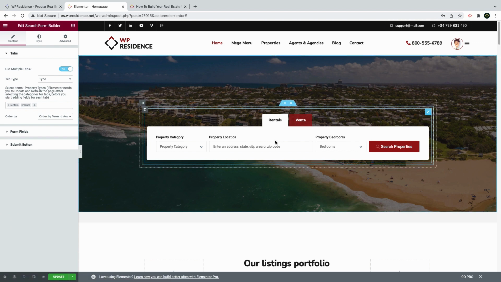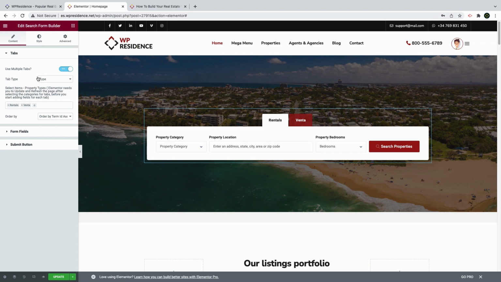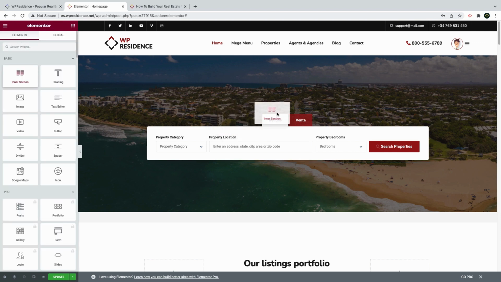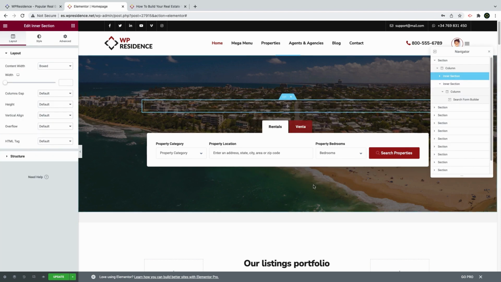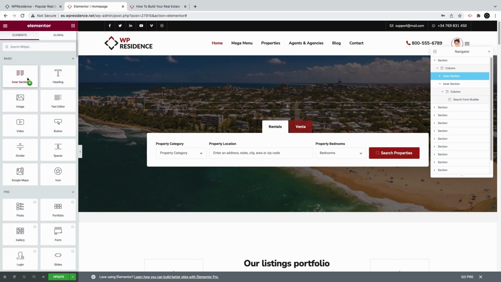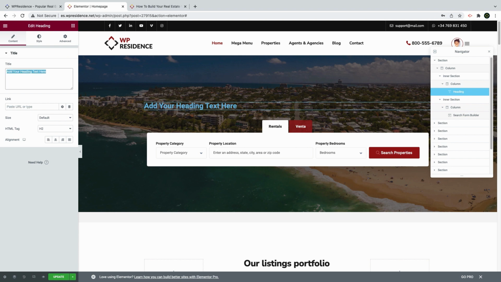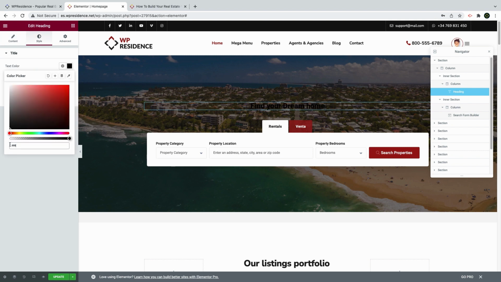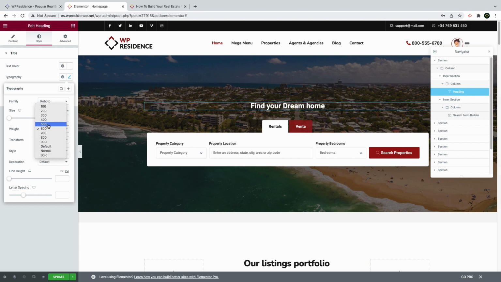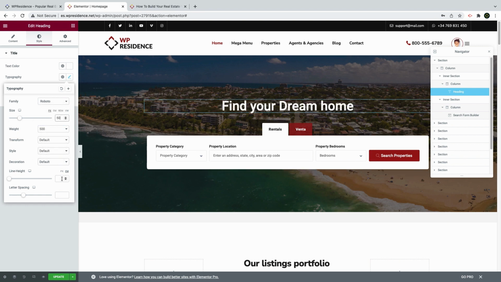So first I will add a new section for a title before the search form. I will next add a heading widget and drag and drop it to this section. And then I will add some text here that I will style with a larger font and a different color. Change the font color to white, and then I will change the font size a little bit to be larger. You can make further edits if you wish.